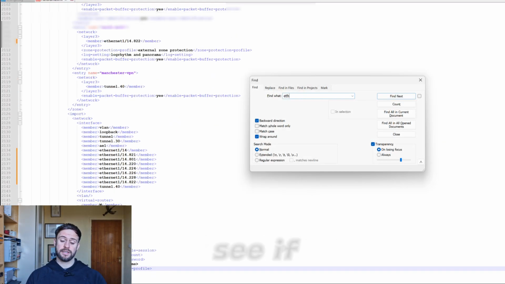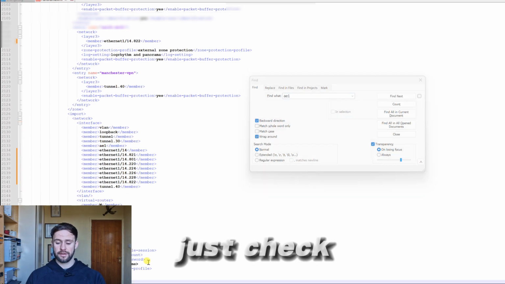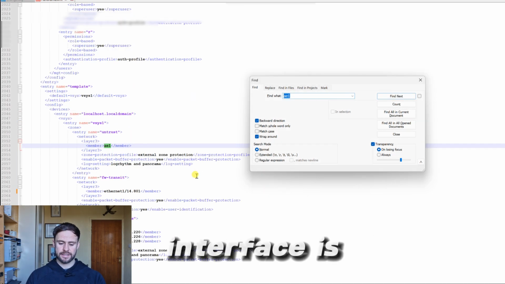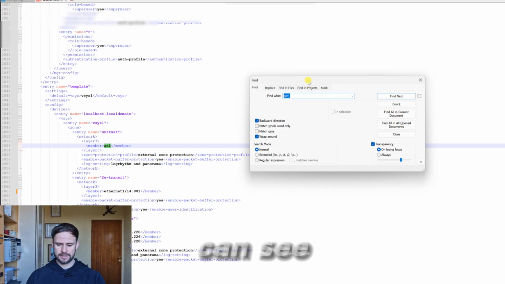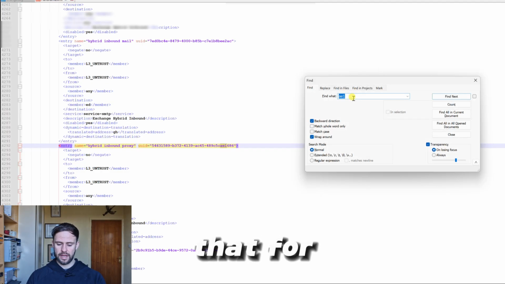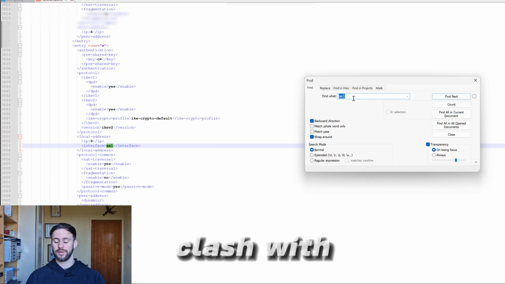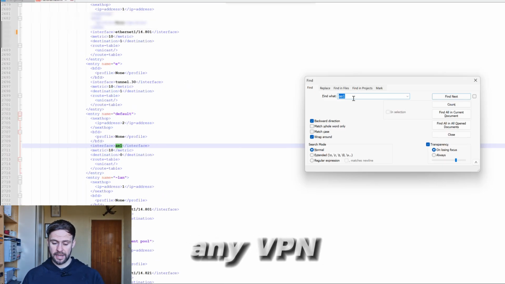I'm just going to double check now to see if AE1 is searchable in the database. So what I'll do now is just check that the aggregated interface is searchable in the database. As you can see, there's some references here. So we're going to need to do the same thing and change that for Ethernet 1/13, but we just need to check that it doesn't clash with any certificates or any VPN interfaces.